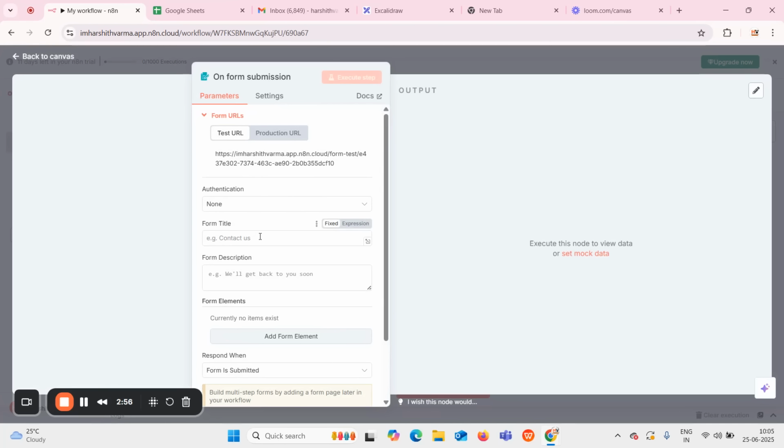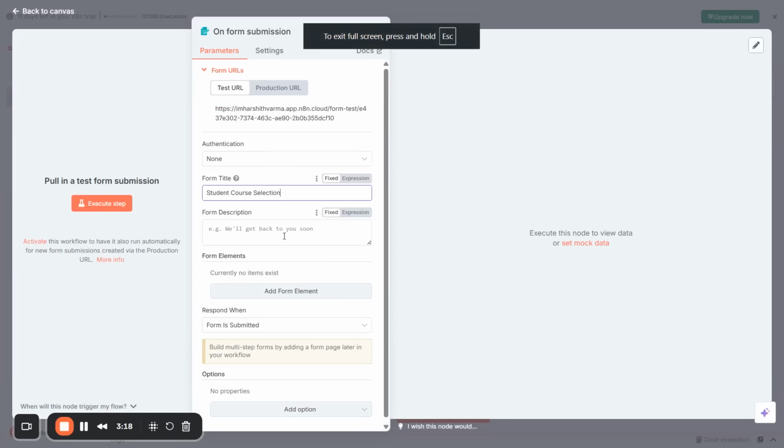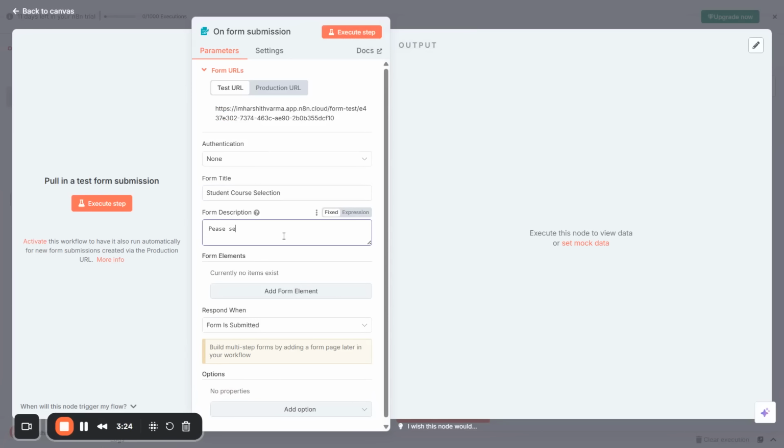After that, here it's asking us the form title. Maybe I can give something like student course selection. So this is the form title which I have given. After that, we need to enter the description of the form. So I can enter something like, please select one course to submit. So I have added the form description also.